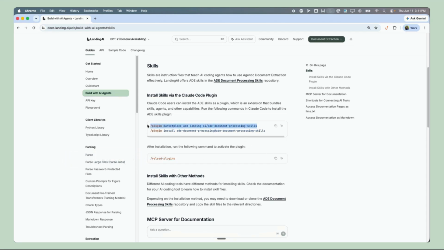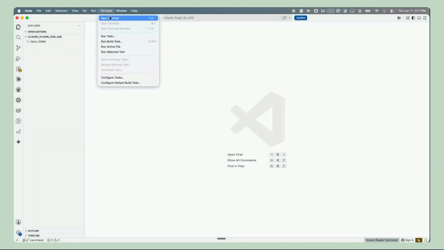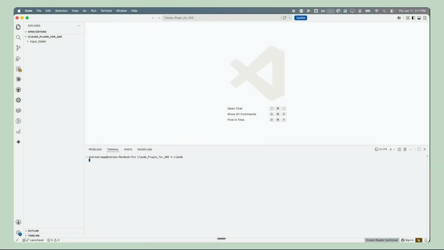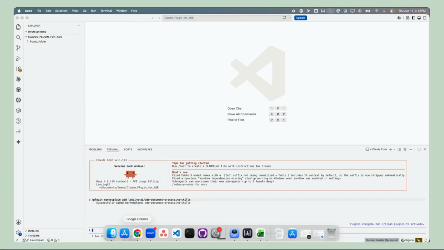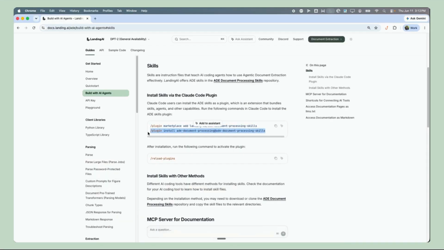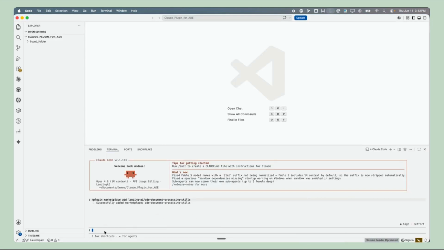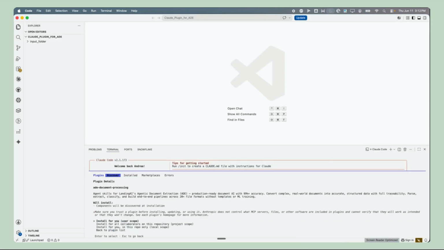First, we copy the marketplace command. In VS Code Terminal, open Claude Code, paste the command, establishing the marketplace connection. Copying the next command installs the document processing skill. Paste the install command, choose Install for You for activation.